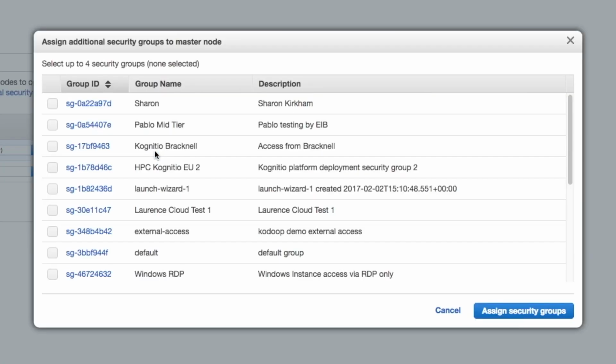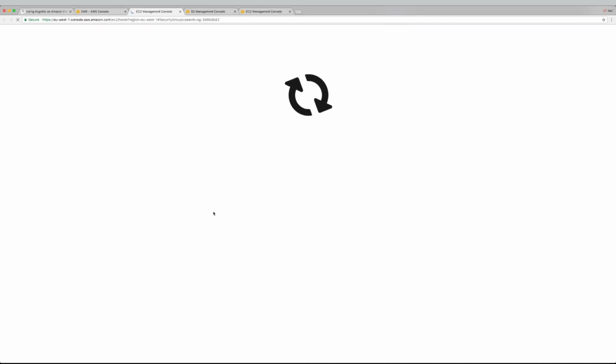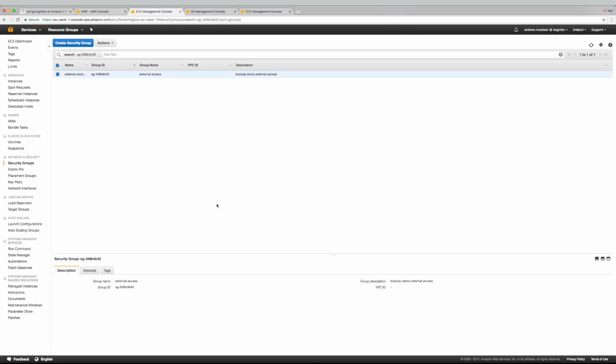So I've pre-created one here. I'm going to show you it. So here it comes. So this security group, essentially I've just added this IP address, which is the computer I'm using. I've said port 22, which is SSH, and port 6550, which is Kognitio's ODBC port, will be open from the nodes to this computer so I can access my cluster.